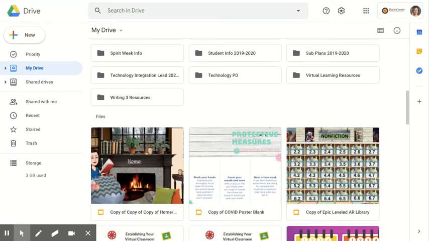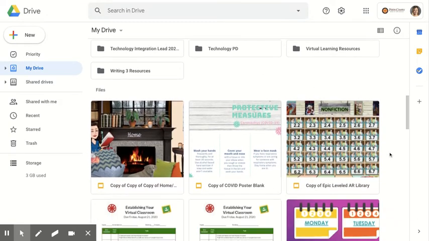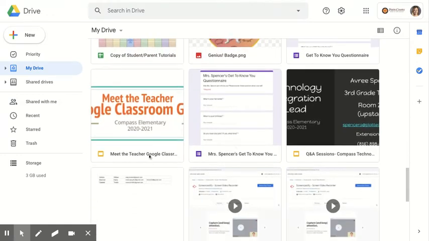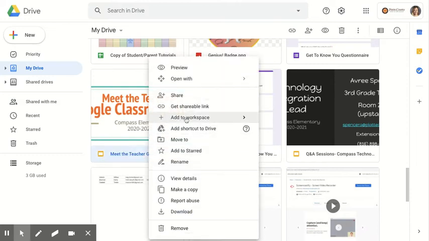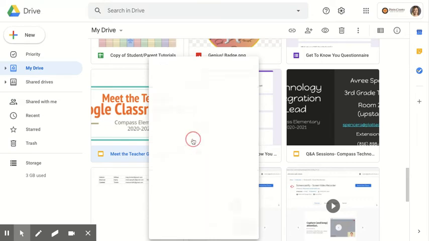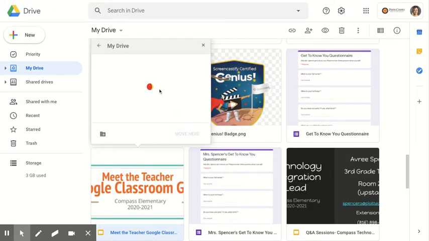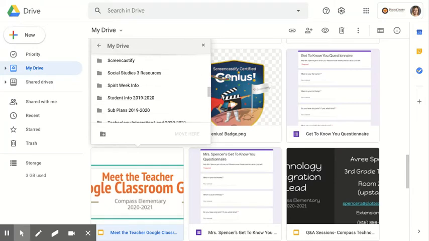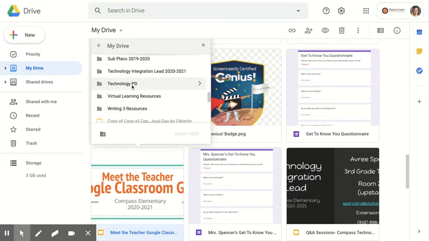Then I'm going to go down and find the documents that I need to put in that folder. So I'm going to find our Meet the Teacher Google Classroom presentation. I can either right click and move it to a folder. You'll see that it has a little folder with an arrow. I can click move to. It'll pull up all the folders in my drive, so I can scroll down to that Technology PD folder I just created. Once I click there, I can move it there.